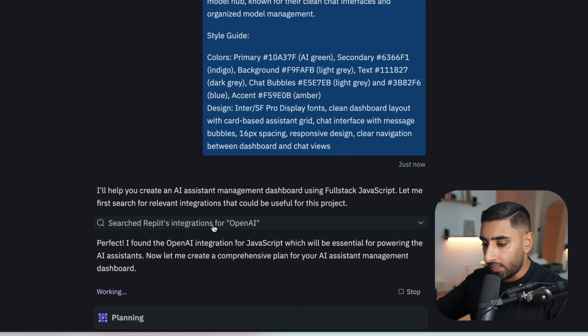So I'm going to go ahead and zoom in right now. And you can see, I'll help you create an AI assistant management dashboard using full stack JavaScript. Let me search for relevant integrations that could be useful for this project.